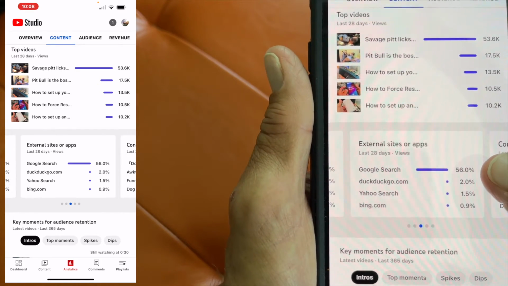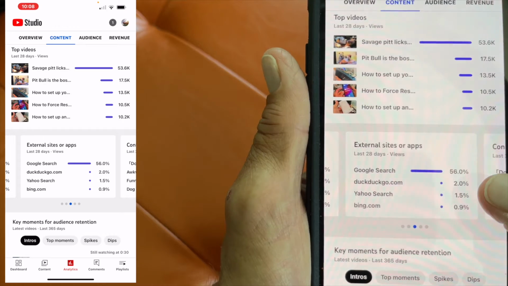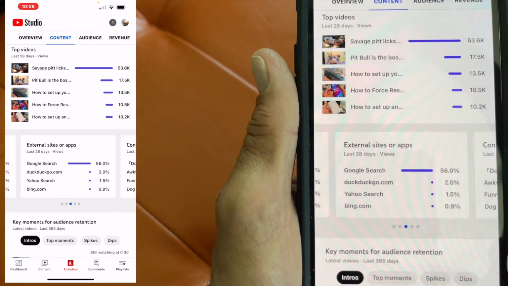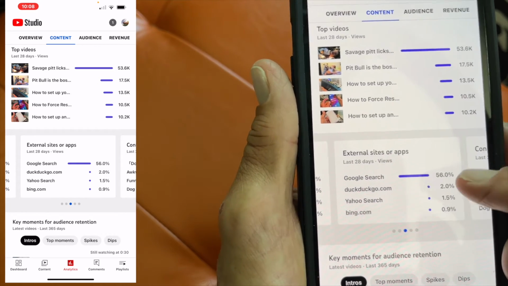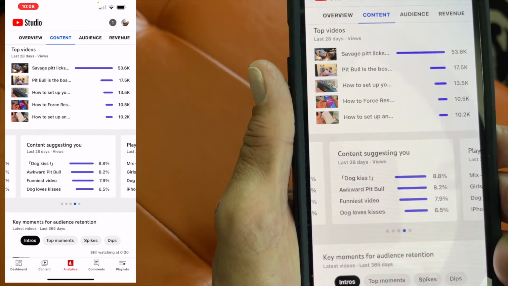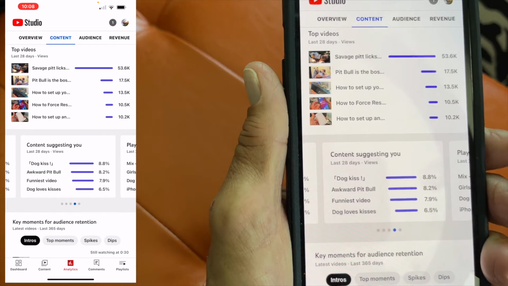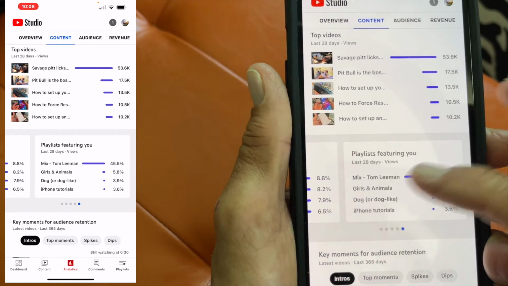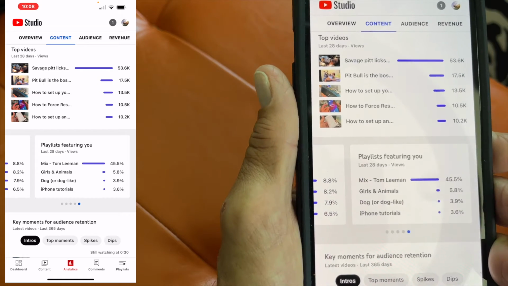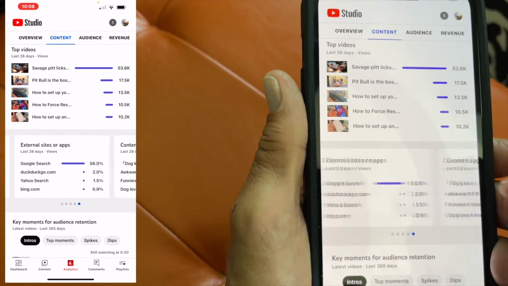And it's pretty much mostly Google search, but you can see there's 2% on DuckDuckGo, and DuckDuckGo has been pushing hard on advertising lately, so that's probably one of the reasons why they're up there. And then content suggesting you, that's other people who suggested my video. And these are your playlist features that get the most views.